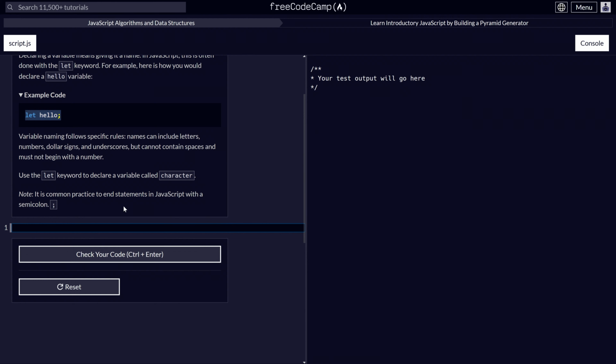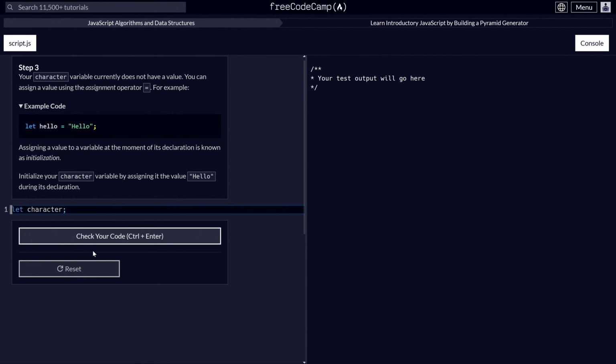Use the let keyword to declare a variable called character. Note it's common practice to end statements in JavaScript with a semicolon. So I'll say let character equals, actually they don't want me to set it equal, they just want me to declare it. So I'm not assigning any value, I'm just declaring. Your character variable currently doesn't have a value. That's exactly what I just said.